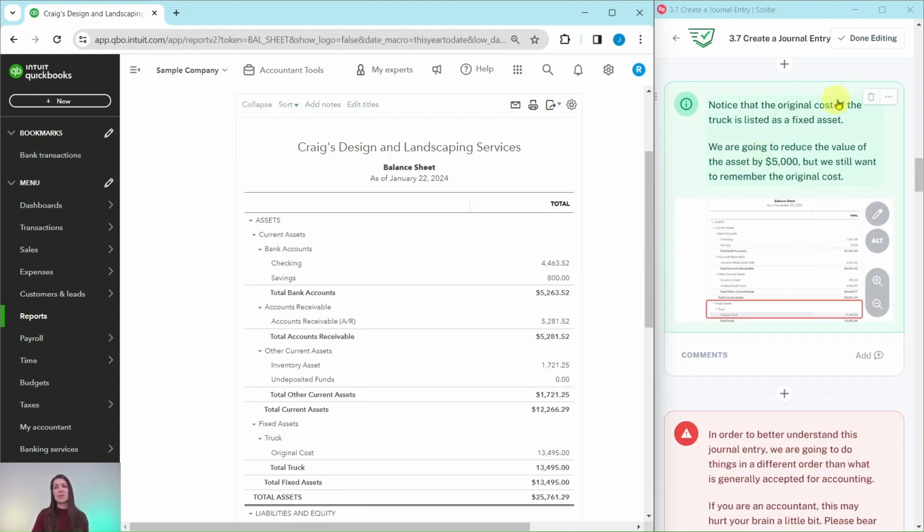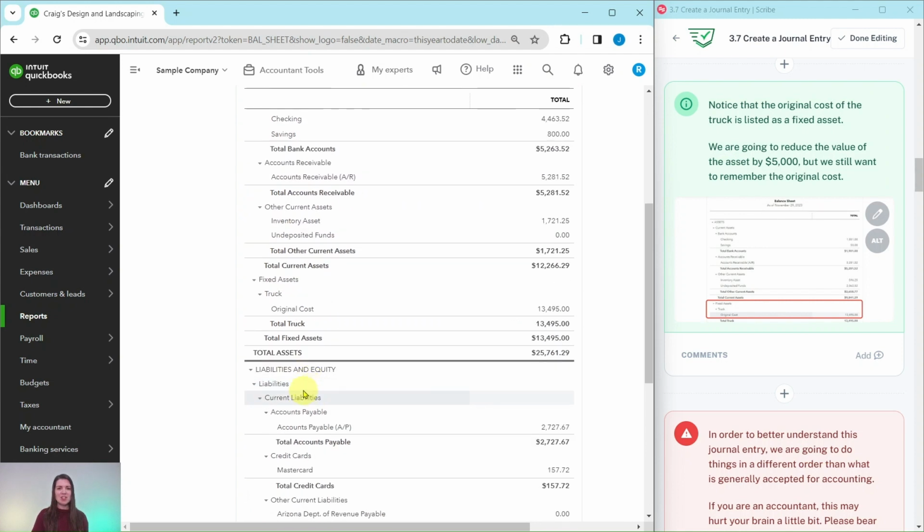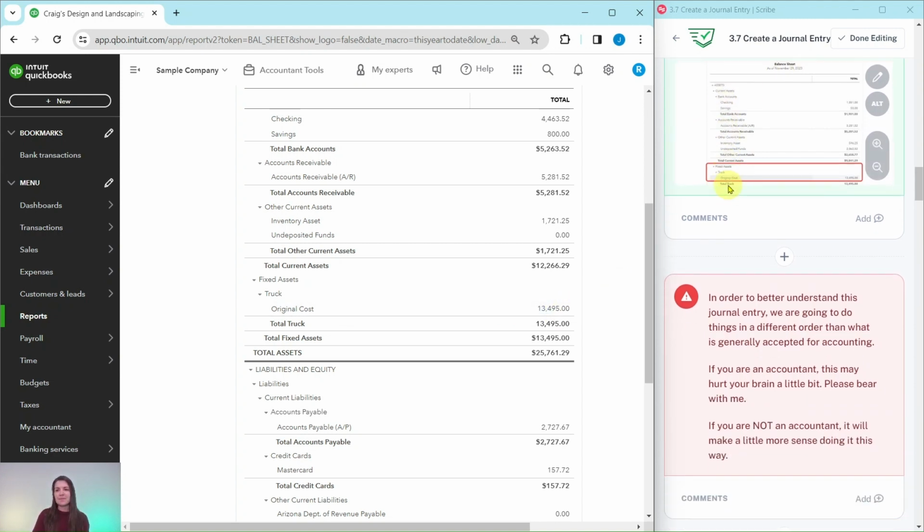Now you'll notice that the original cost of the truck is listed as a fixed asset. Here are all of the assets at the top of the balance sheet. Here is fixed assets, truck, and then the original cost at $13,495. Now we are going to reduce the value of the asset on the books here by $5,000, but we still want to remember this original cost.